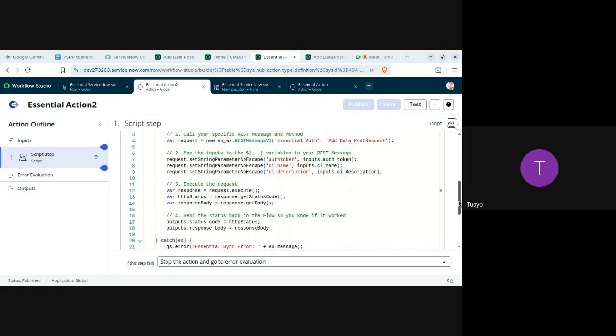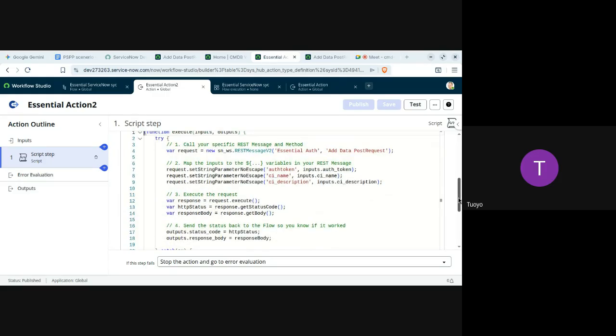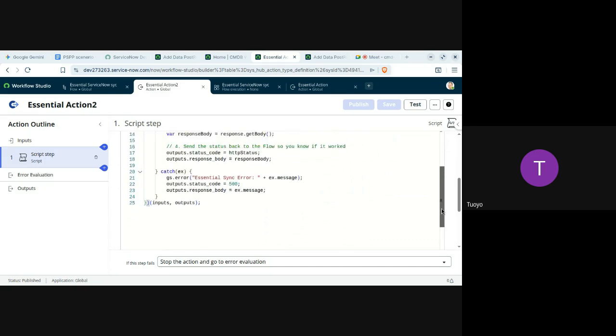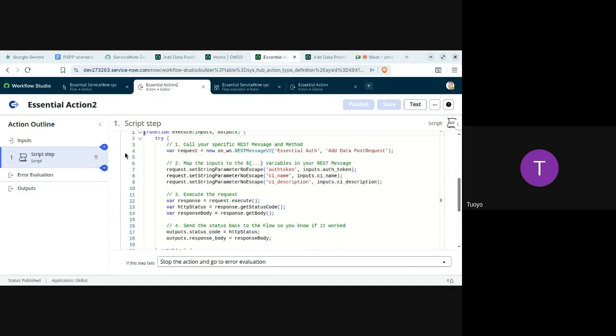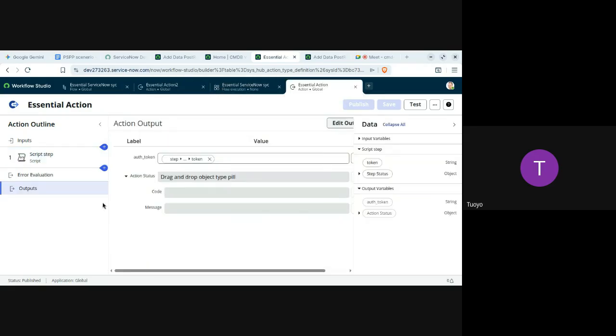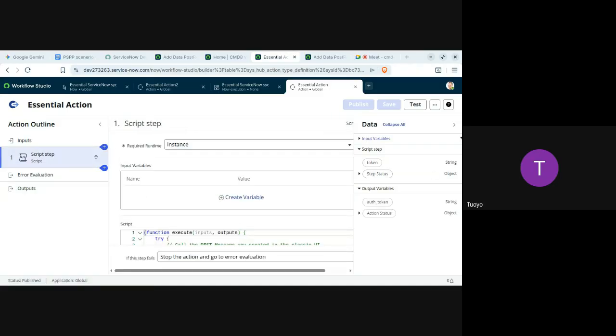So now we are done with our custom actions. So what we are going to be doing next is we are going to be working with our flow. But before we move to our flow, I want to show you something from this script. I don't think I mentioned it, so probably do that now.